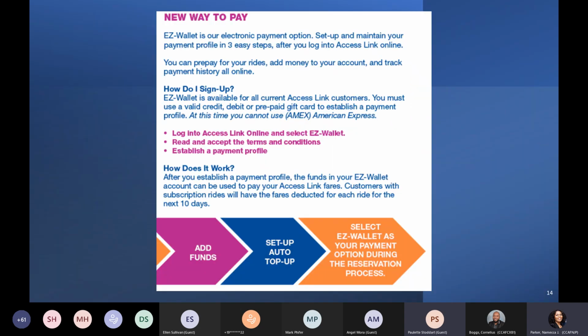So here is a little information about Easy Wallet, which is our electronic pay option. And I'm just going to go through a couple of the different screenshots. It's easy to log into. The brochure is available. You can add funds, set up an auto top up, or you can select cash or Easy Wallet throughout the reservation process and on the web and mobile app.